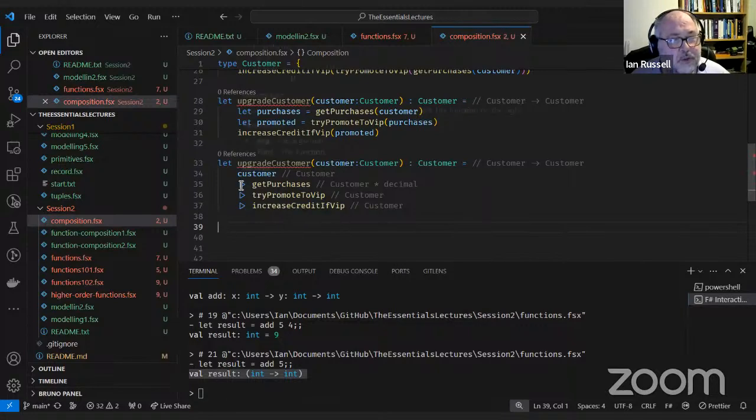So this is something that you'll use a lot, the forward pipe operator. It just makes life really nice and easy. It's very readable. And you can see that it's a pipeline operation. So we're building up a more useful function out of smaller functions, we're composing better functionality.